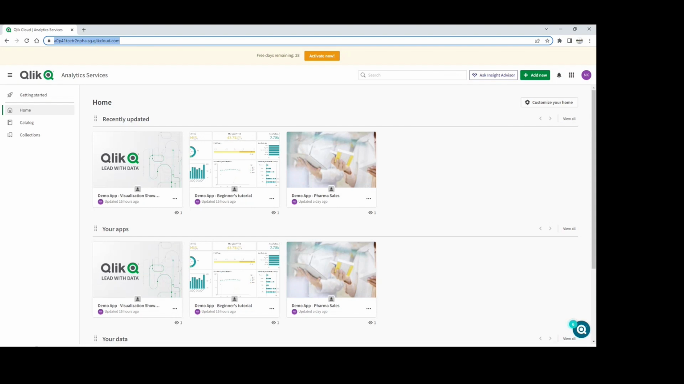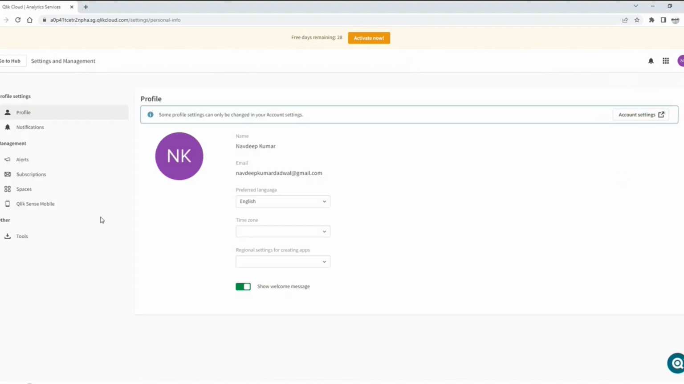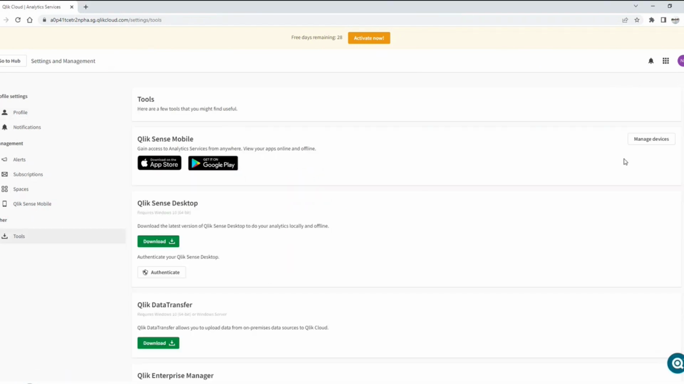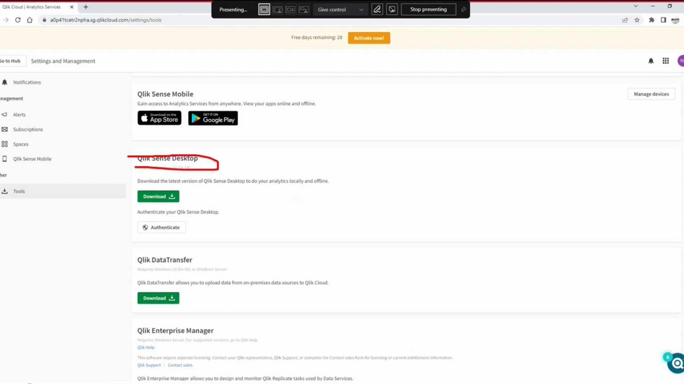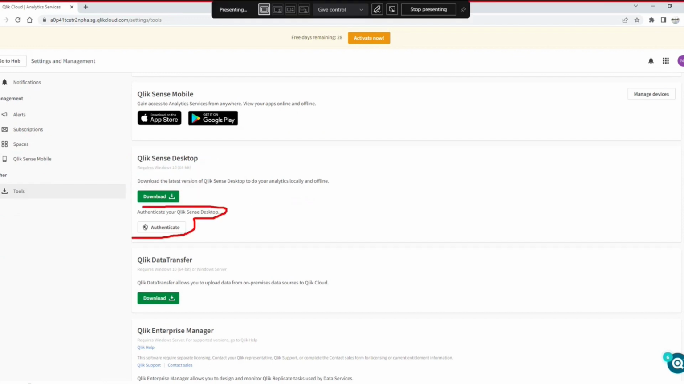You want to share your screen? Yeah, I will go back to Hub. This is my Hub, okay? Here, I will click on this NK, go to profile settings, and on the left side, there is an option called tools. I click here, I will see Qliksense Desktop. This is where I will download, and authentication will also happen from here once I have downloaded.